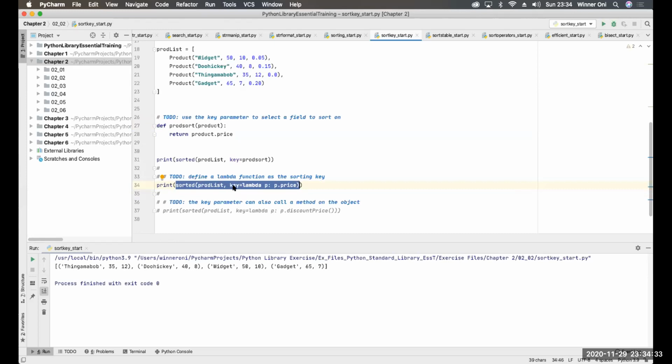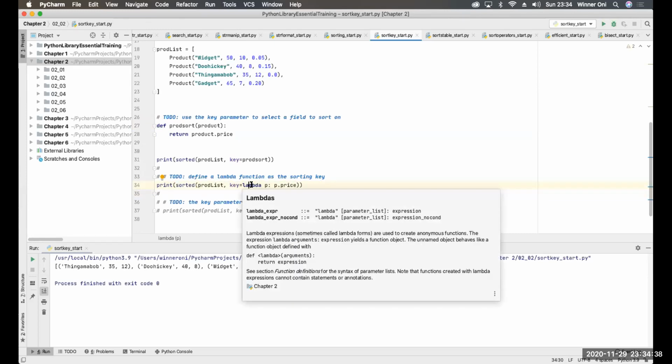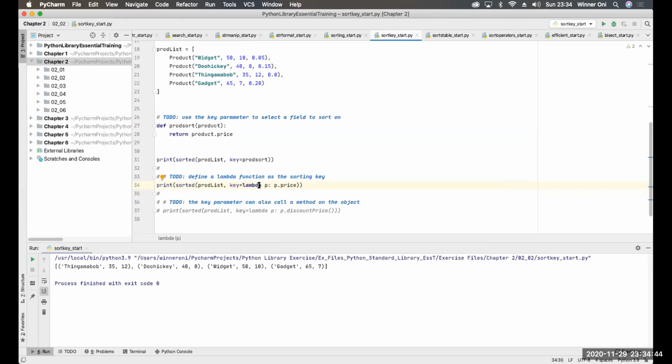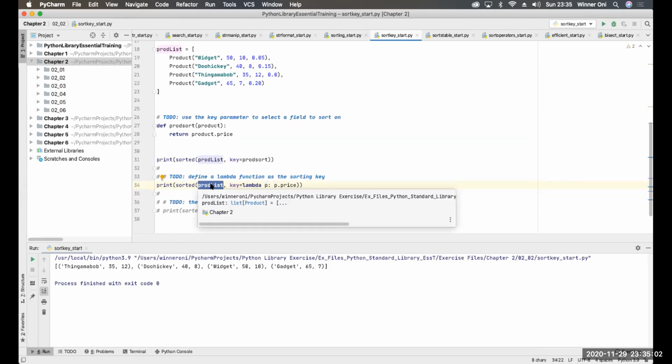But this time around, put in the key a lambda expression. So it now knows that it's dealing with an expression, and you now tell it what to do. So let P be the anonymous variable that you're using, and then you want to take P as the anonymous. It just assigns P to all the members of this prod list. So P is anonymous. It's almost like going through prod list.